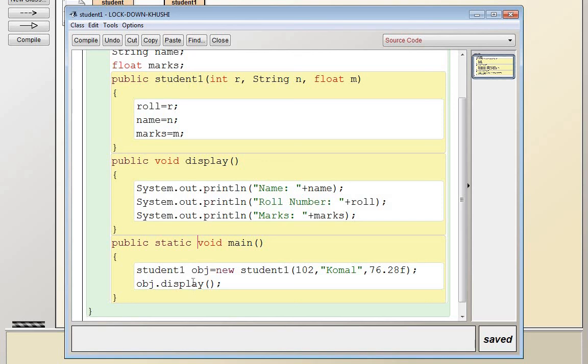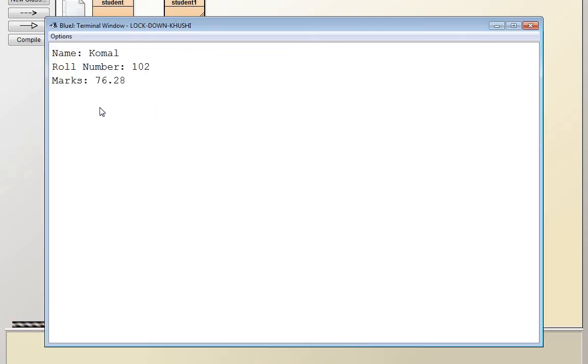And after that, using the object we have formed here, we are calling this display method. So display method is going to display these values. That means 102 Komal and 76.28. Now let's compile this program. Okay, executing the main method. Yeah, you can see name is Komal, roll number is 102, marks is 76.28. So I hope this is clear to you.